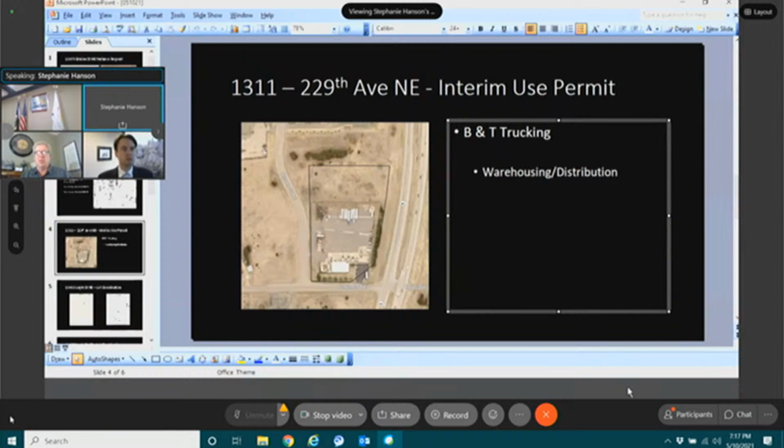Okay, there is a resolution in our packet with this item as well. I'll make a motion for approving resolution 2021-28, granting an interim use permit for B&T Trucking located at 1311 229th Avenue Northeast. PIN numbers 32-34-23-34-005 and 32-34-23-34-0006. Is there a second? Second. Motion's made and seconded. Discussion.